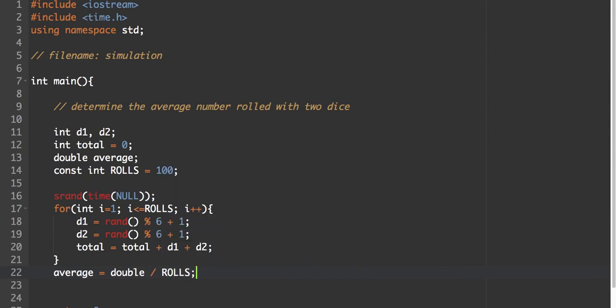Now, sorry, this is supposed to be total. This is supposed to be double total, because we have this integer and this integer as a division, but we want to keep some decimal places. So we need to typecast one of the values as a double so that this will not become an integer division, but a double division, and it will retain some of the decimal places as well. Okay, so now we're going to output the average. So the average is average.